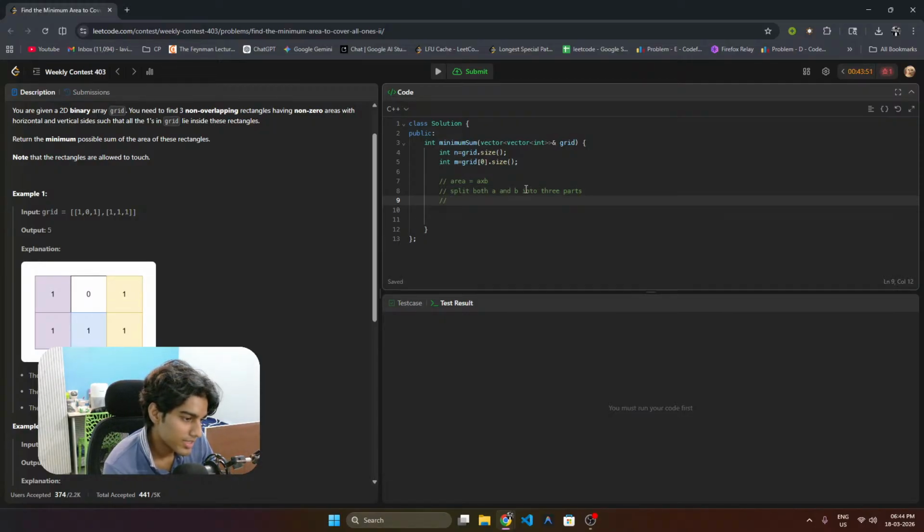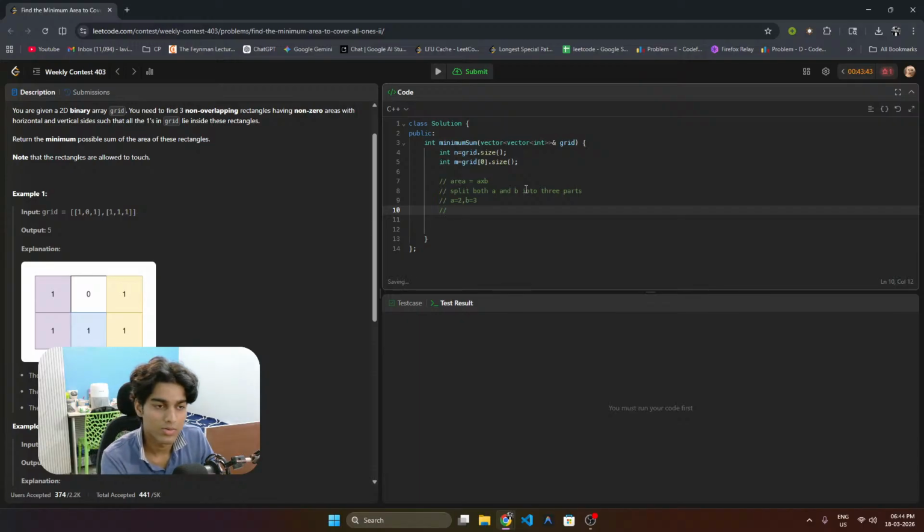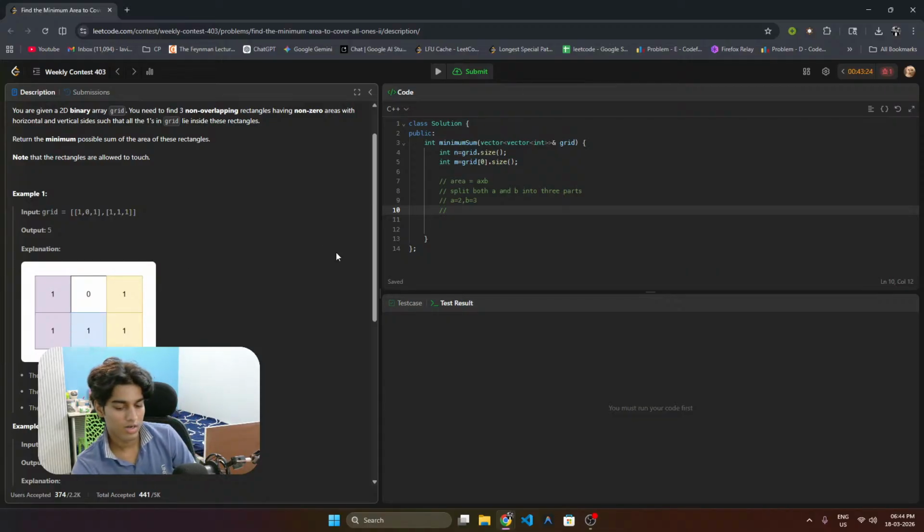So A is basically 2. If A is 2 and B is 3, what's the best I can do? Wait, no, this is different. I can find the first one, the second one, the third one. This question is a little bit different.